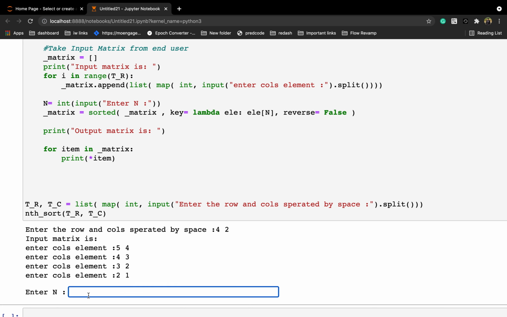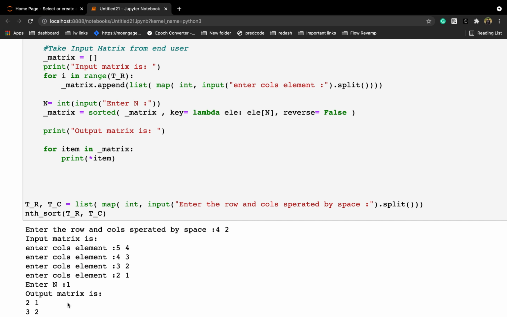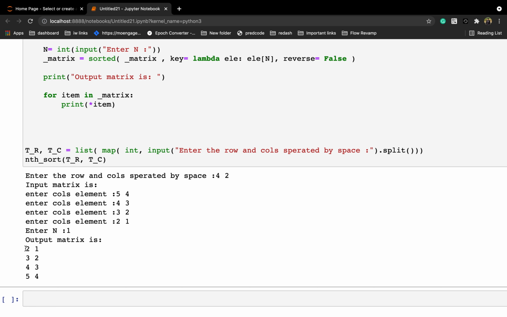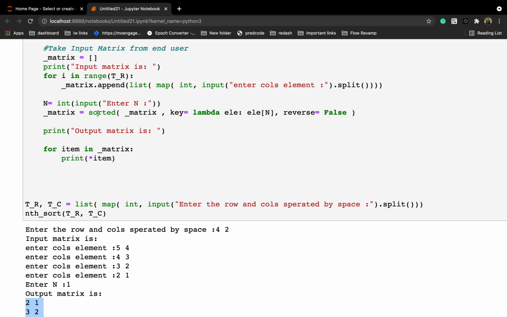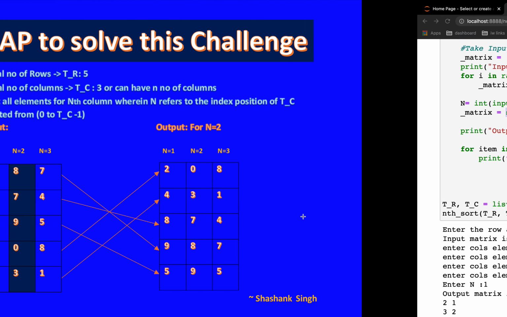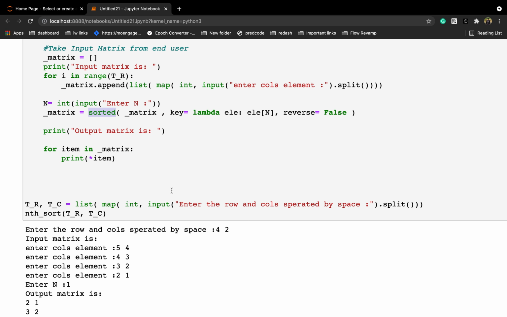So I'll enter. Now let's say I want to sort on the basis of this, so I'm writing here 1. If you'll see, it's coming like this: 2 1, 3 2, 4 3. So hope you have understood the sorted function, right? By default reverse is true, which means if you want to sort like this, you have to use reverse is equal to false, right?